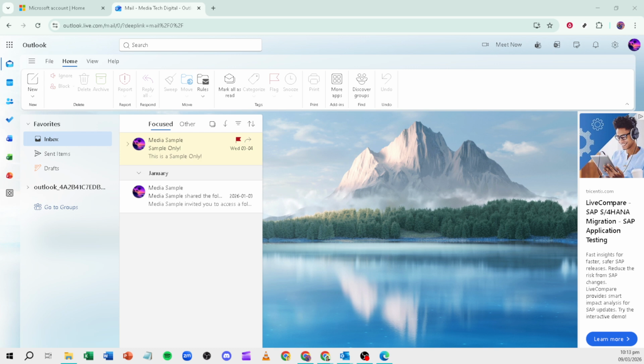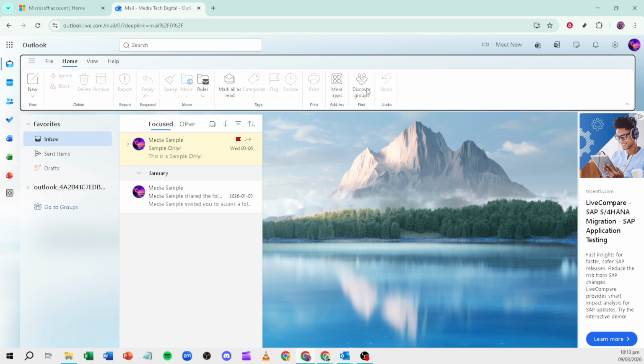Another quick trick is to double-click any tab name, such as Home or View. A single click opens the tab temporarily. A double click locks the ribbon open. If you notice it collapsing again, try double clicking the tab you use most to keep everything in place.